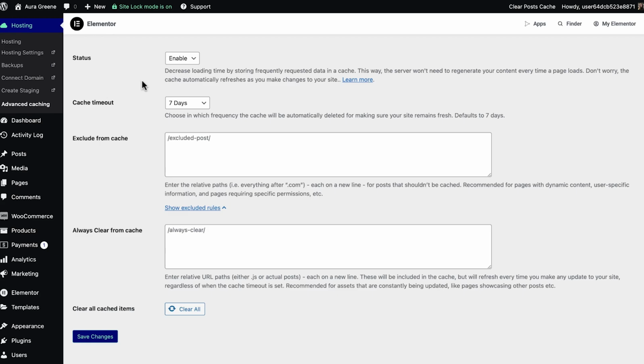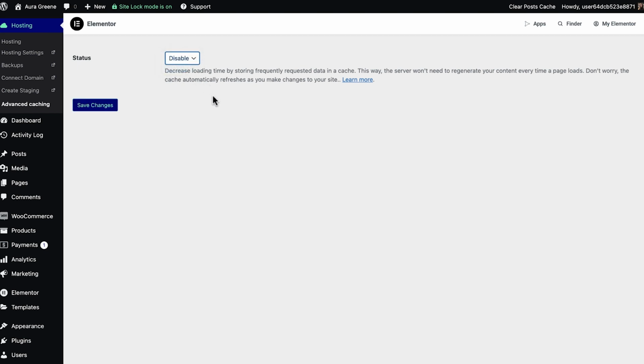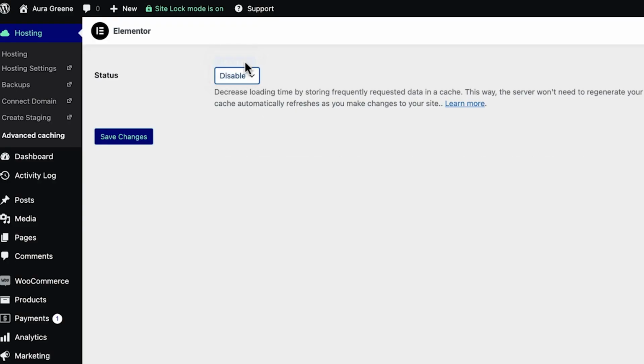It is generally best practice to disable caching when creating your website or when doing large updates. This will allow you to preview your changes properly. Once the site has been completed or updates finished, you may return here to enable it once again. You can also set how often the cache should be cleared using the frequency.